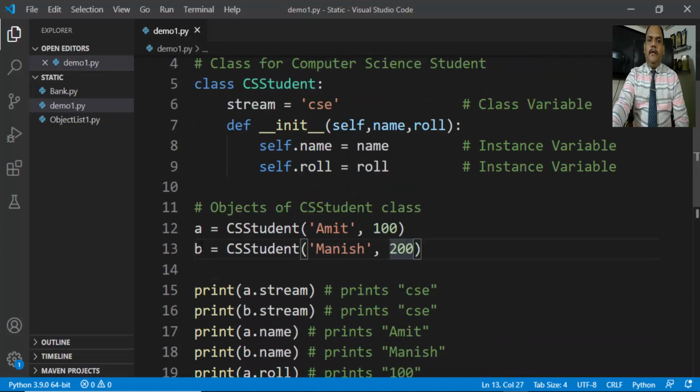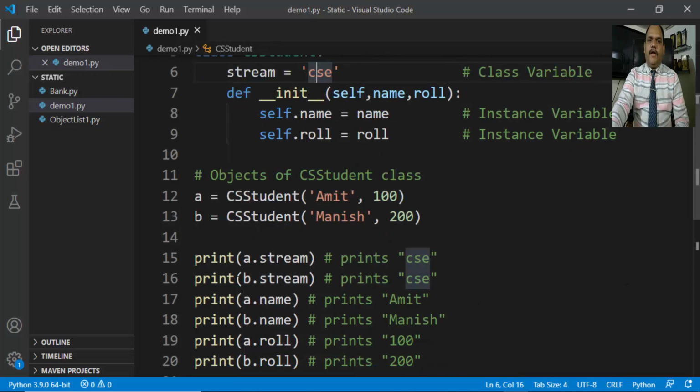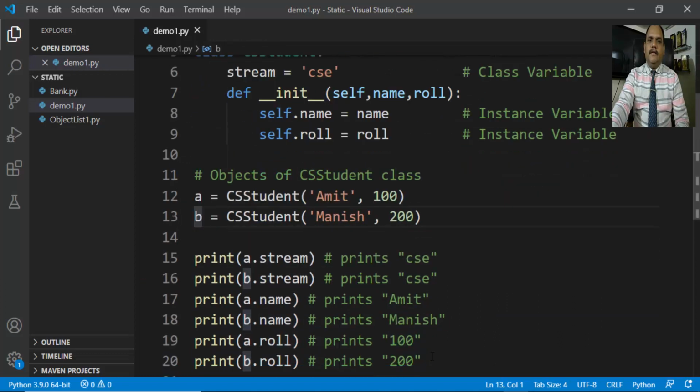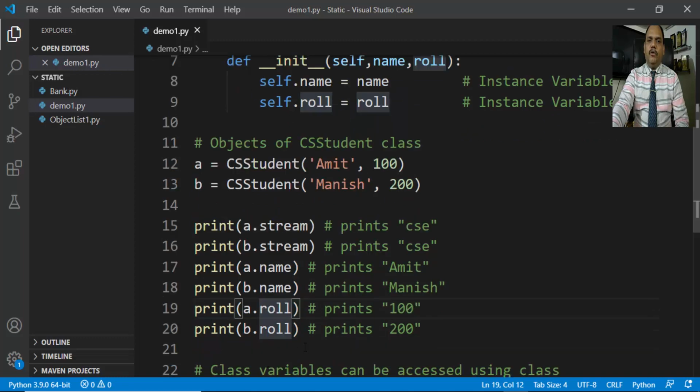Now A and B, these two individual objects of CSE student, have non-static properties of name and roll number and a static property called stream as CSE. If you try to print A dot stream, it will print CSE. If you try to print B dot stream, it also prints CSE. It means stream data is shared commonly among all individual objects, and these objects have their individual copies of the rest. If you refer to A dot name, it will print Amit. If you print B dot name, it will print Manish. It will print A dot roll number 100 and B dot roll number 200.